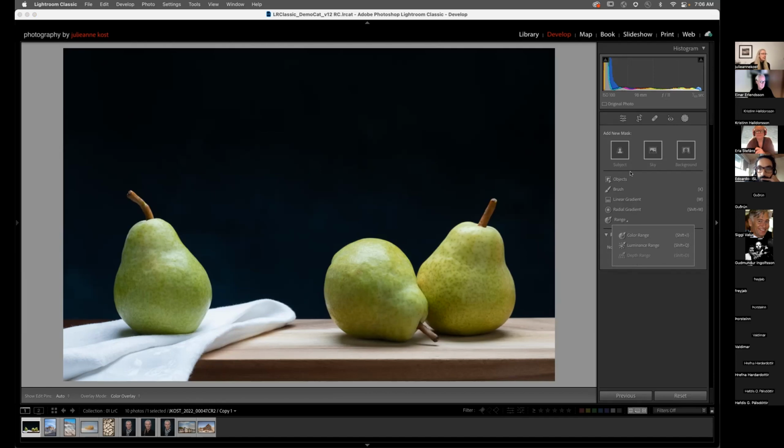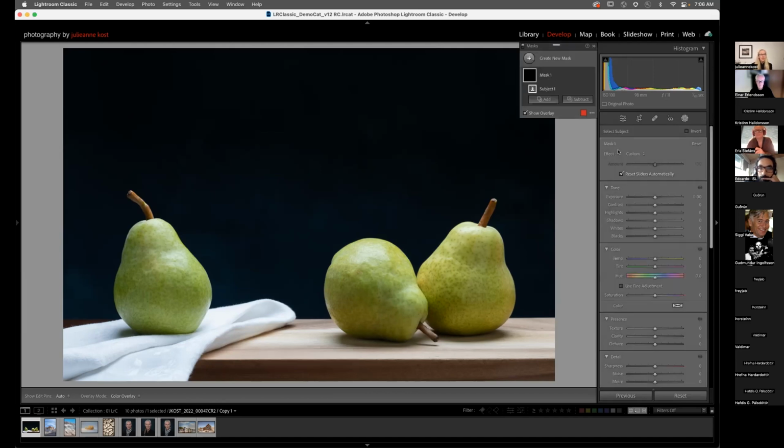Okay, so let's say in this image I want to start by selecting the pears. I'm just going to click Select Subject, and Lightroom Classic is going to select those pears for me. Now you can see there's a red overlay, we get the Masking panel, and we get a bunch of different options on the right-hand side. You might be thinking, Julieanne, why do my masking options look different from yours? On Monday, we ran a little update. I believe it's 15.1?